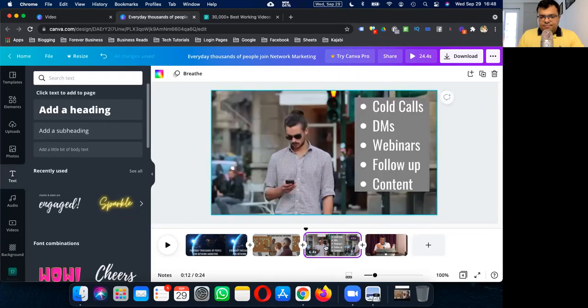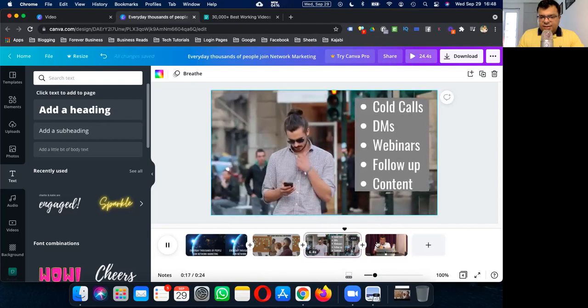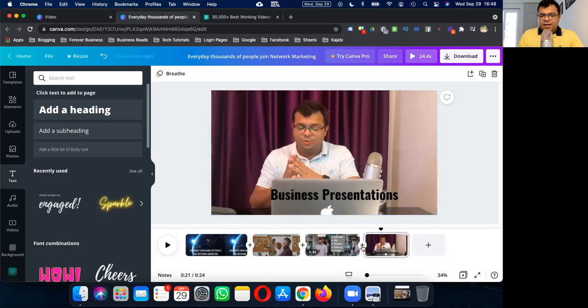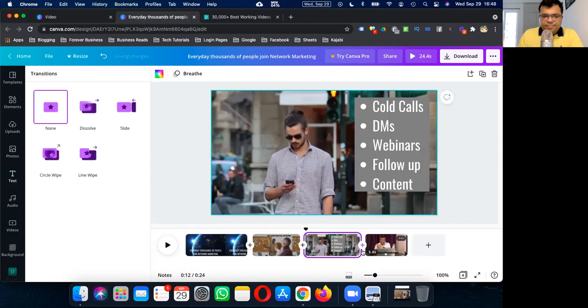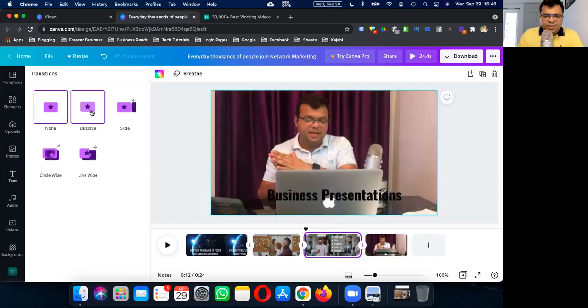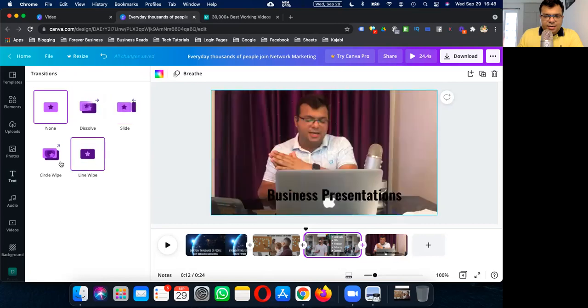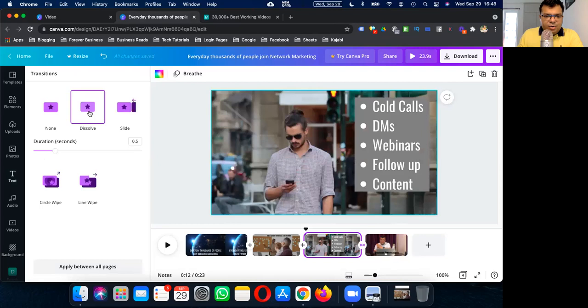It goes like this, and you can see the scene is changing. This is the scene, and the next scene. Now there is a plus button here. If I want to add a transition, I can click on the plus button, and there is an option called add transition. From here I can use this, so that one scene changes to another. Dissolve looks good. And now what I can do is apply to all pages, between all pages.